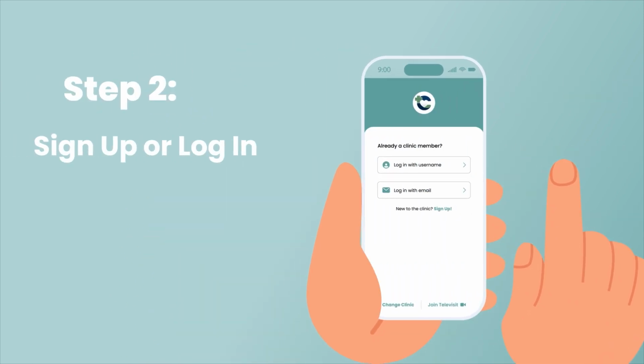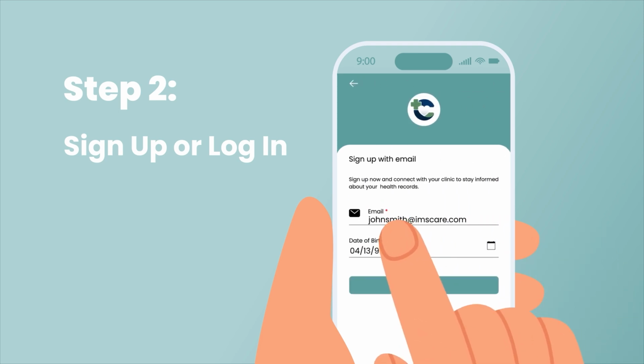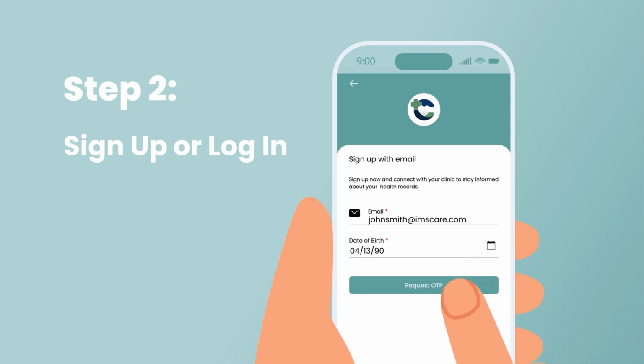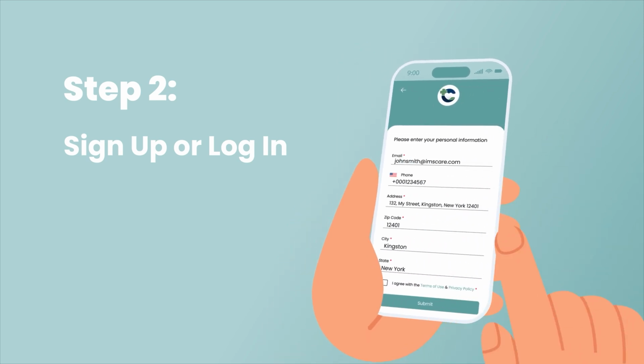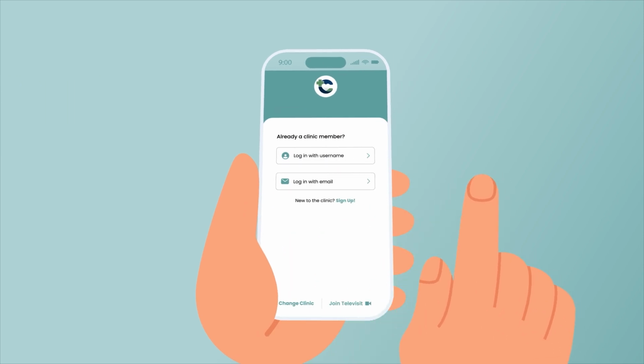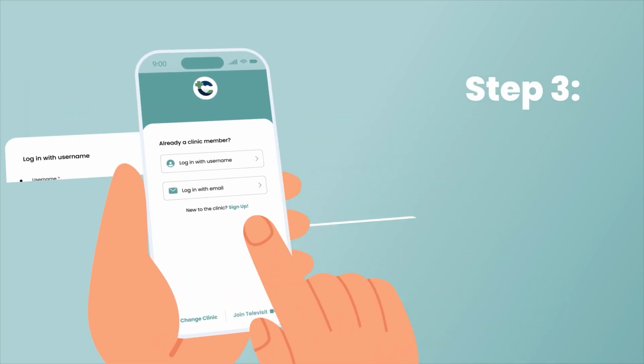Step 2. In the login screen, we can either sign up for new users or log in for existing users. If you're new to the clinic, tap Sign Up. Enter your email address and date of birth. You'll receive an OTP to set up your account. Follow the instructions to complete your account setup. Now, if you're an existing user, you can log in using either your username and password or email address and date of birth.